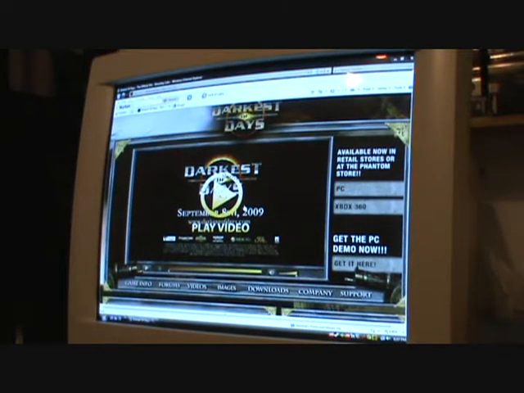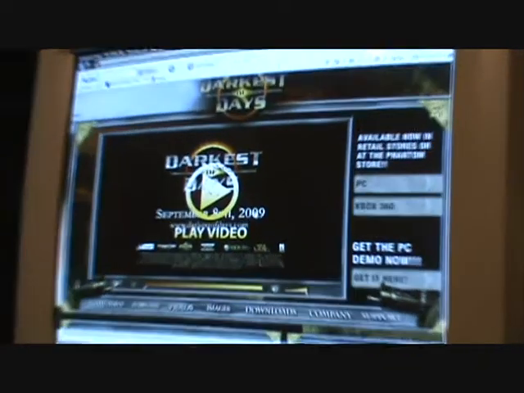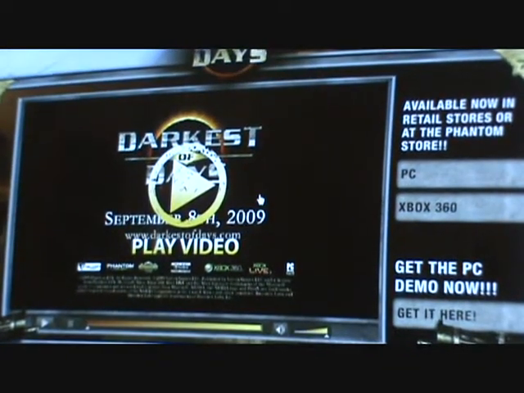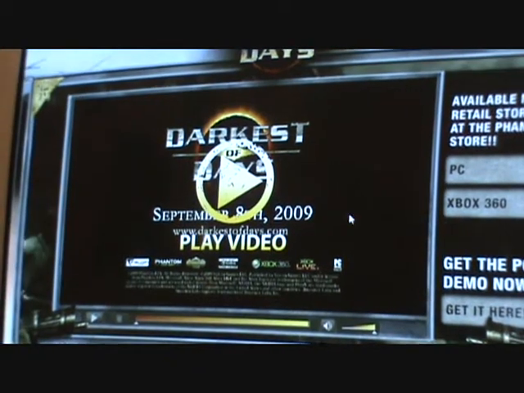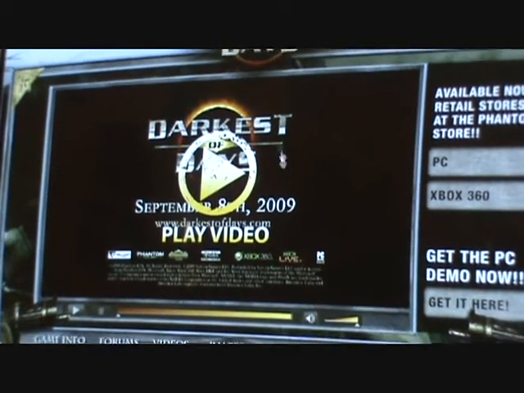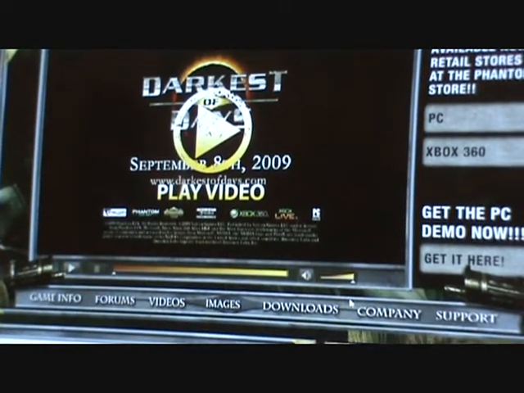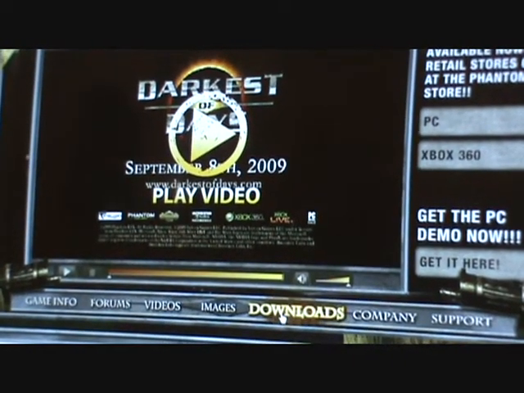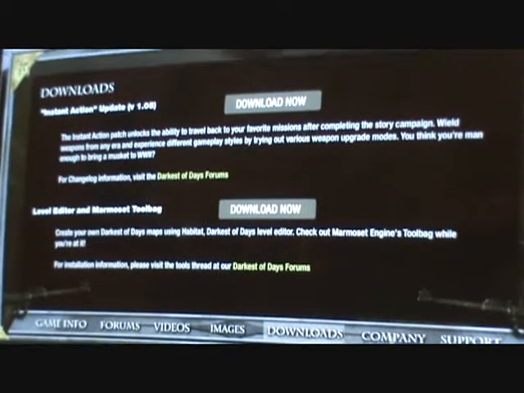The game Darkest of Days has a new patch online for Habitat, which allows you to make your own custom maps using the software that the game makers of Darkest of Days used. So you want to go to the Darkest of Days website, www.darkestofdays.com. You want to go to Downloads. That'll bring you to the screen.